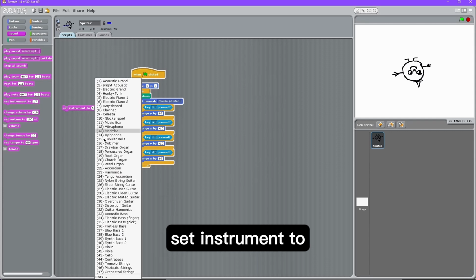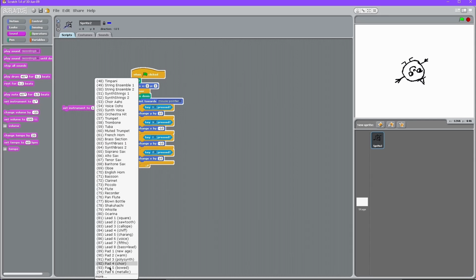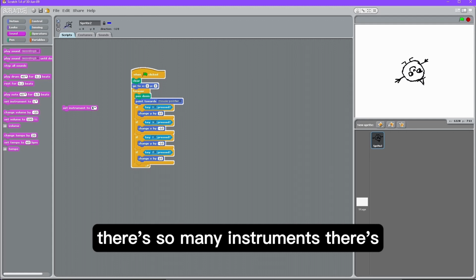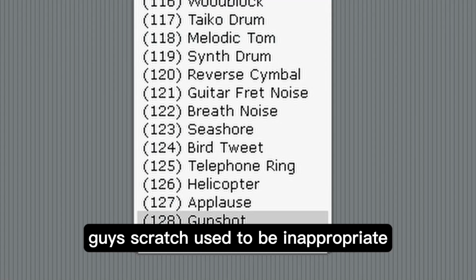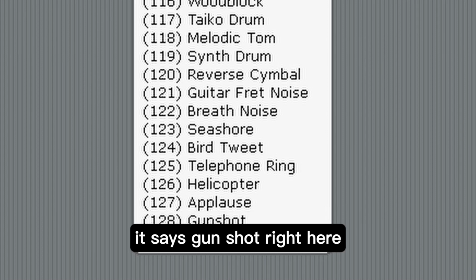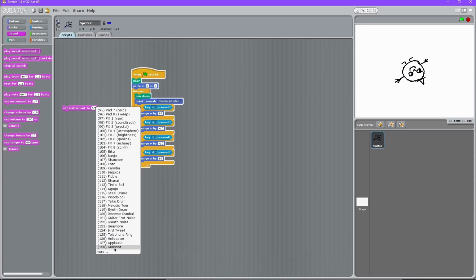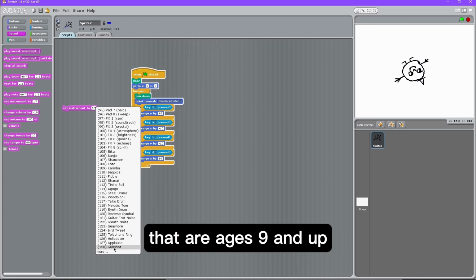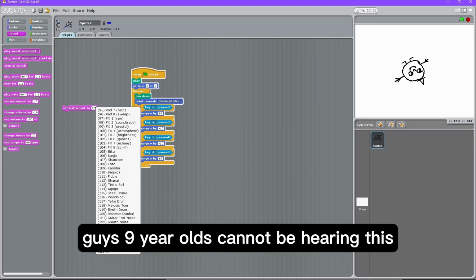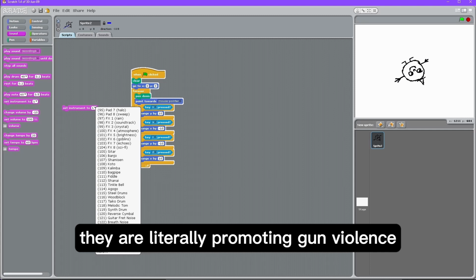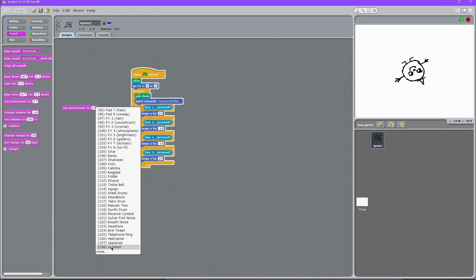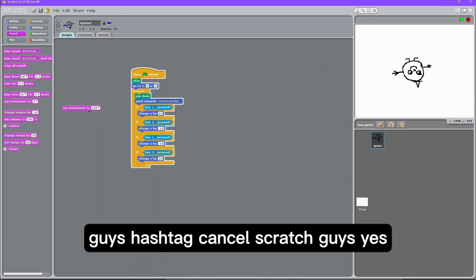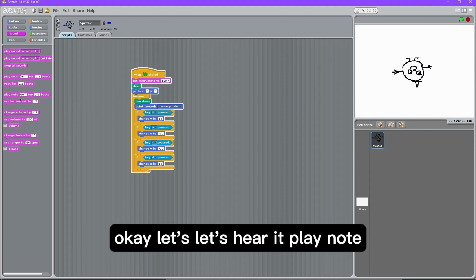Set instrument to, oh my gosh, more. There's so many instruments. Guys, Scratch used to be inappropriate. As you can see, it says gunshot right here. This is supposed to be made for children that are ages 9 and up. Guys, 9-year-olds cannot be hearing this. They are literally promoting gun violence. Guys, hashtag cancel Scratch, guys. Yes. Okay, let's hear it. Play note.